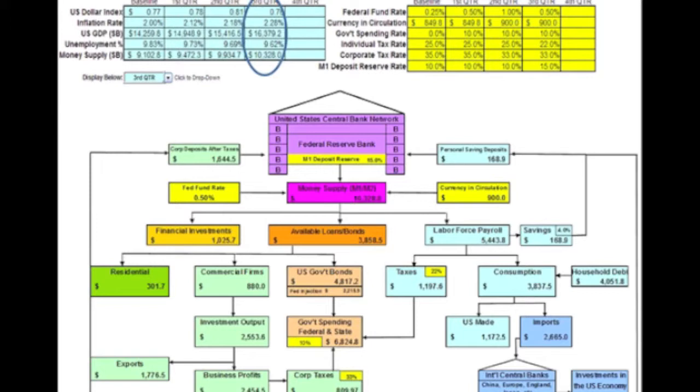In our next time period, we'll need to slow the economy's GDP so that we maintain our inflation rate and continue to re-strengthen the dollar's index. To view your third period changes, click on the drop-down box.